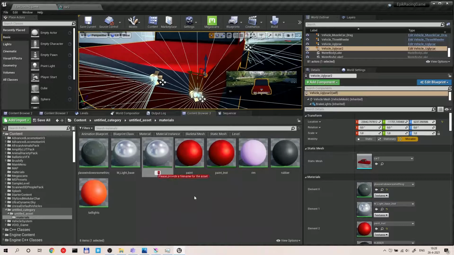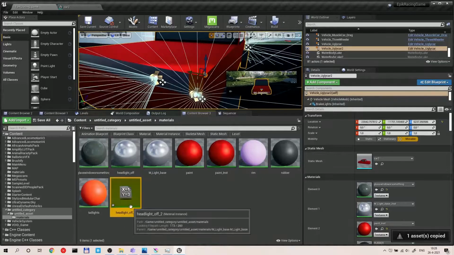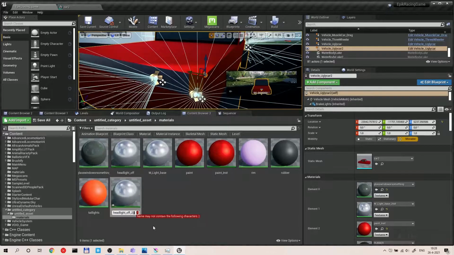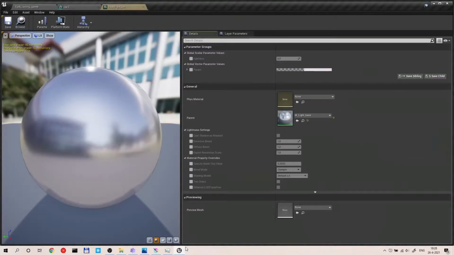So make a material instance. If you guys want an in-depth tutorial on how I make my very easy materials, then let me know down in the comments and I'll see what I can do. Anyway, lights off, lights on. 2 material instances.